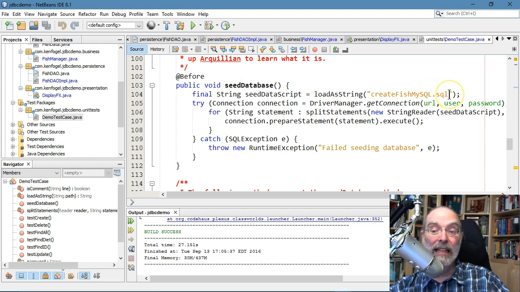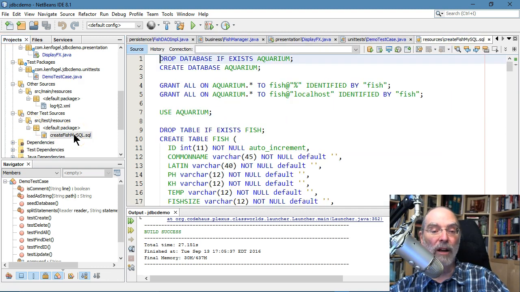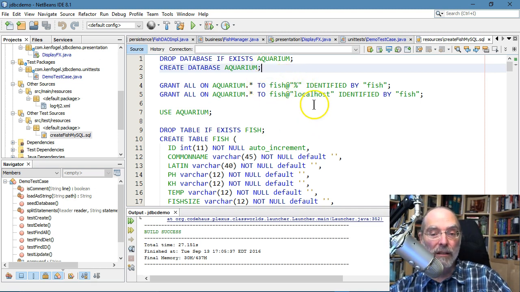What it does is it reads from an SQL statement, so create fish MySQL. We'll find it over here. Let's see, is it in other sources? No, it's in my test sources. There it is, create my fish. It drops the database, creates the database. I need to be the root for this. I then grant privileges, and I go off and use Arquillian.